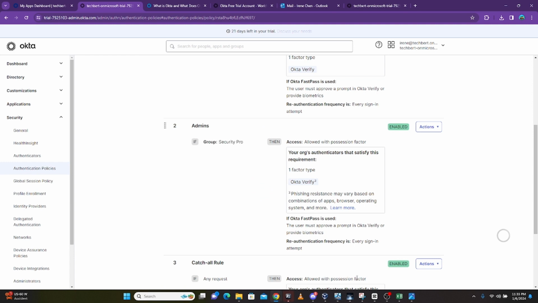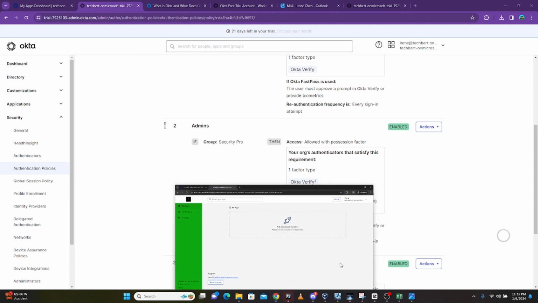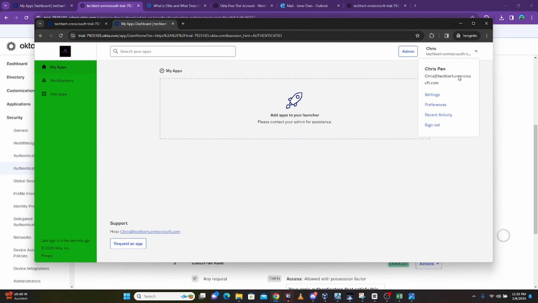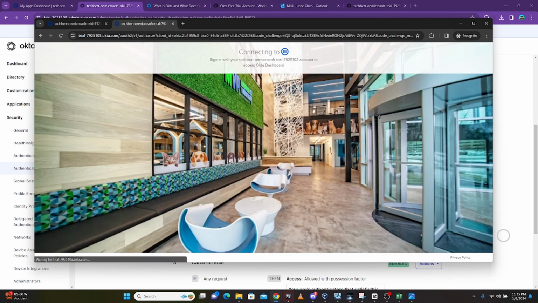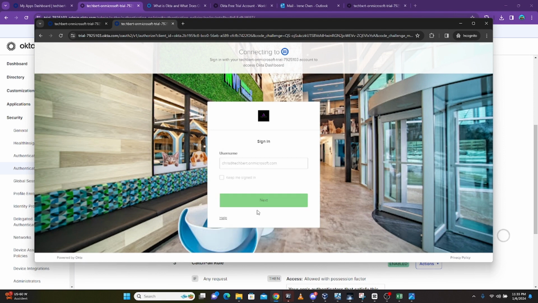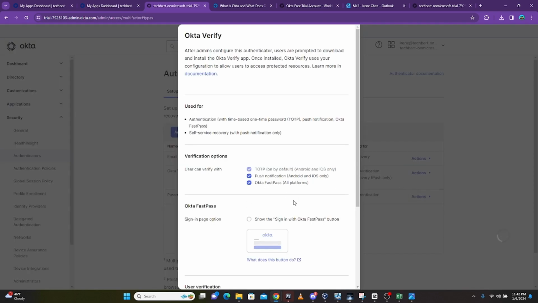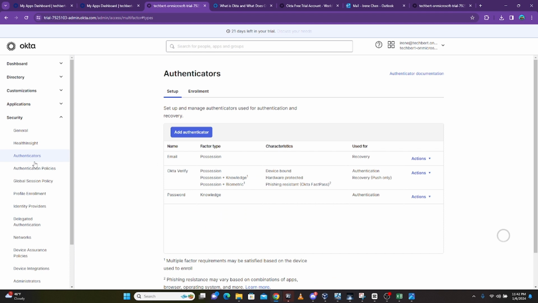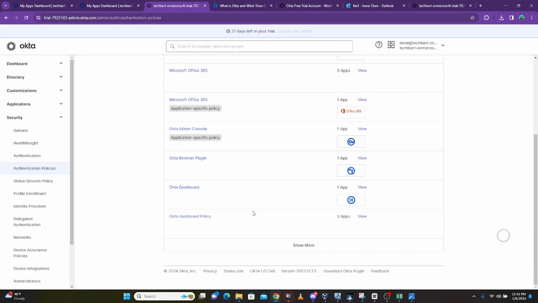So if I click on save, and then I come back to Chris trying to get access to his account, let me sign Chris out, and then Chris clicks on next. You see that it is not really requiring Chris to do that. The reason is that the FastPass is still enabled, but I think what was blocking it was because I have not created a FastPass. I have not installed Okta Verify on my computer.